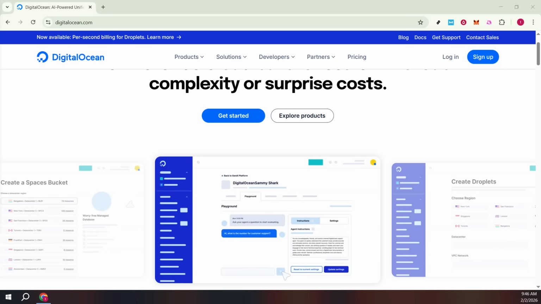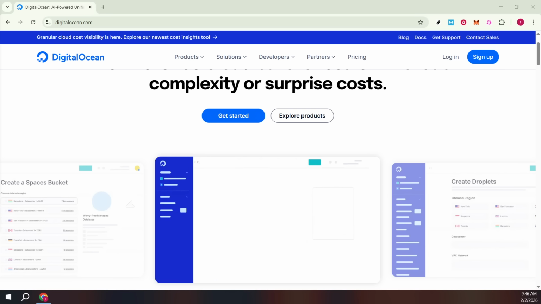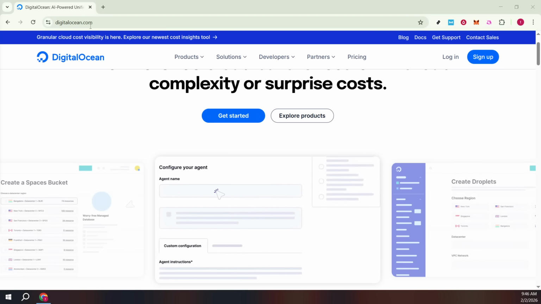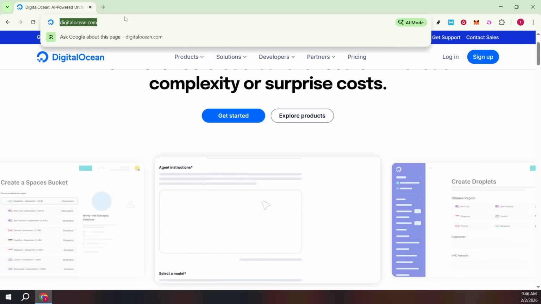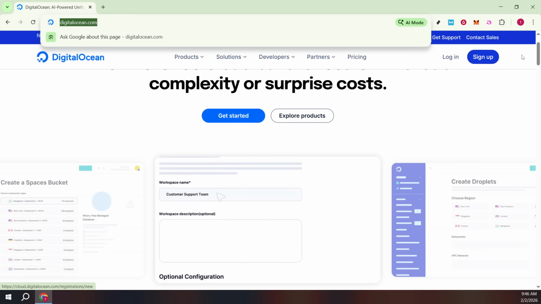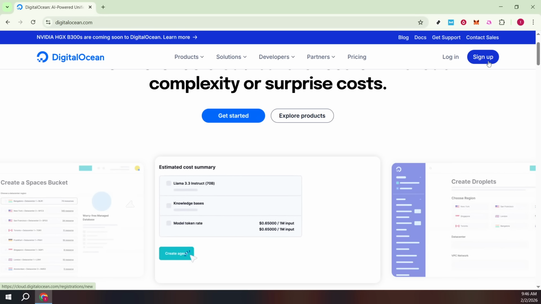First, open your web browser and head to the official DigitalOcean website. Take a quick look at the address bar to make sure you're on the correct domain so you know you're in the right place. When the homepage loads, look toward the top right corner and click Sign Up. This will take you to the registration page where you can choose how you want to create your account.